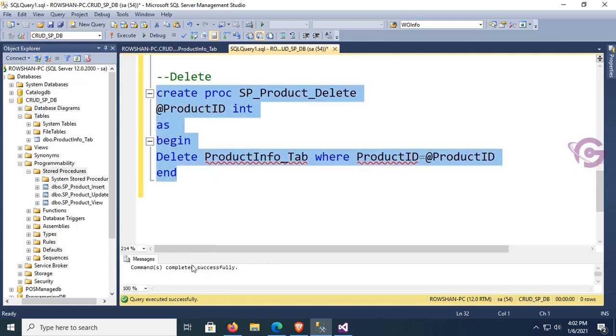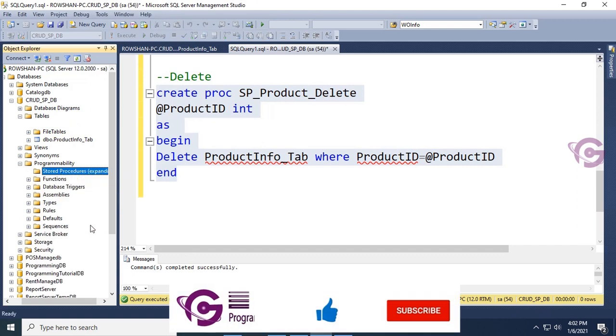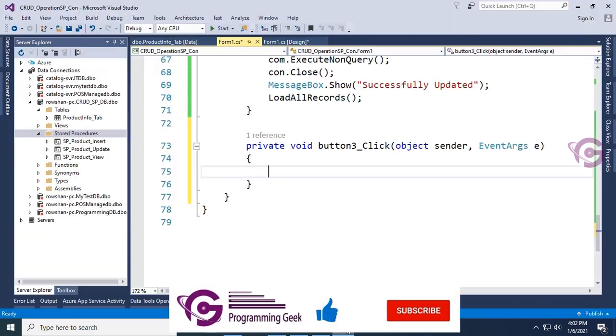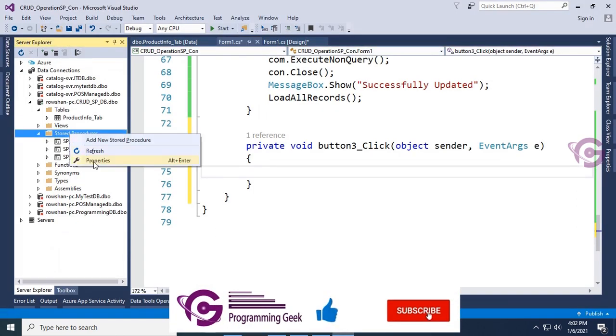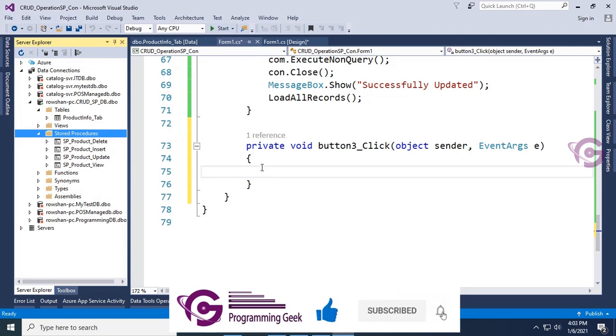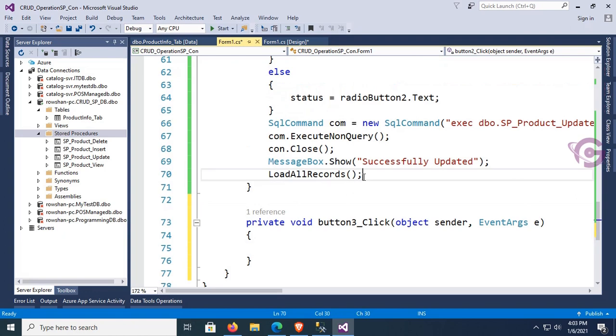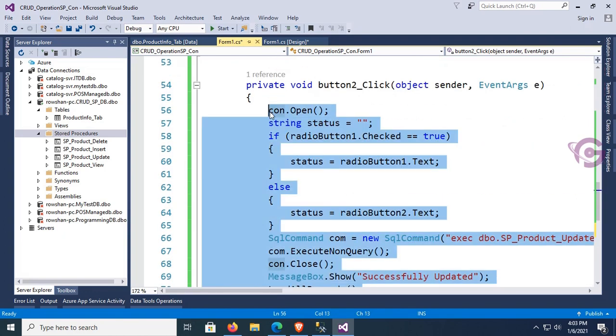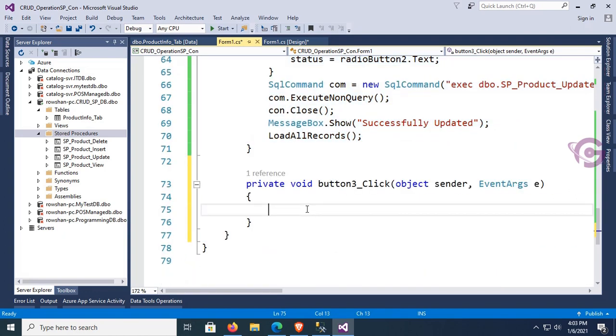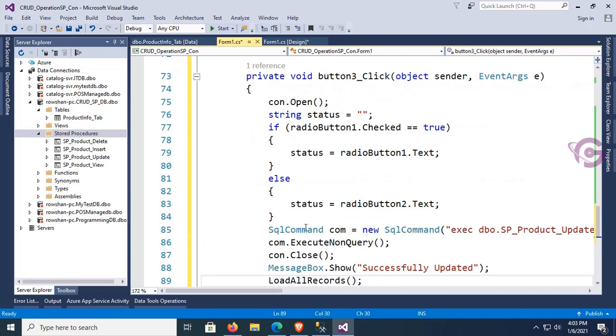Yes, completed successfully. Refresh this stored procedure folder. Yes, it's added. Now refresh the folder in the Server Explorer. Now copy this code and paste it in the button 3 click event.